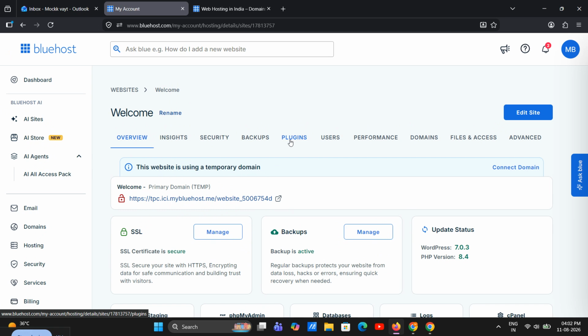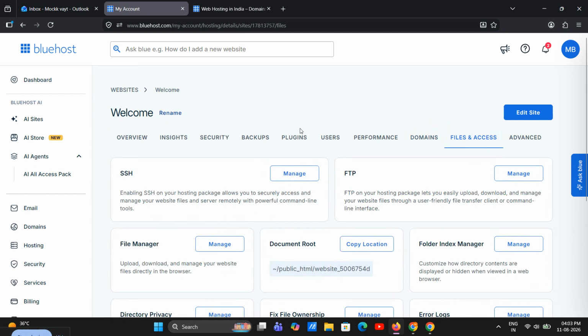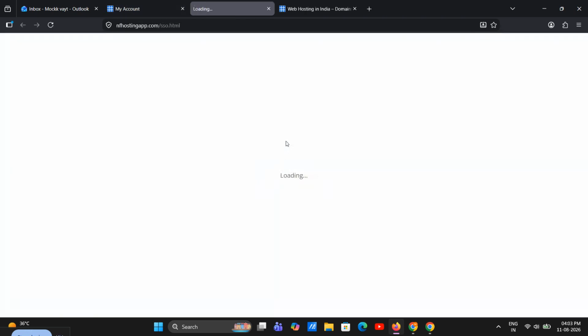After that, look for the Files and Access option. This is the section that gives you access to your hosting files directly through Bluehost. Instead of using Filezilla or connecting through an external FTP client, you can manage everything right here in the browser. Click on Files and Access, and then choose File Manager, followed by Manage. This opens the file management interface for your hosting account.